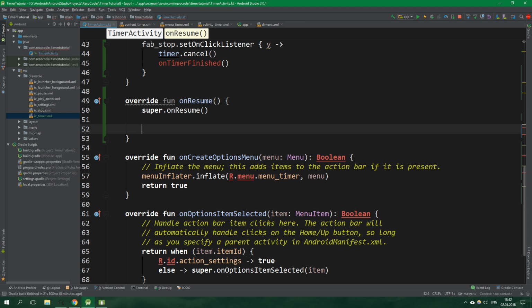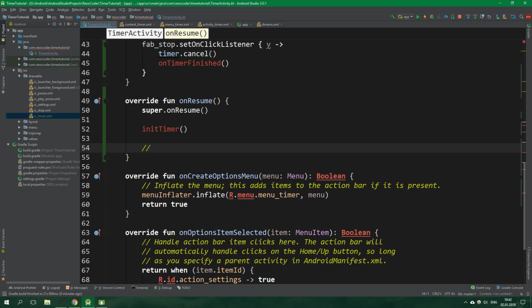First we want to call super.onResume, and then we want to initialize timer. So initTimer. We're going to create this method in just a bit too. And then in the later parts we want to do something here. So to do, remove background timer, and we also want to hide notification.